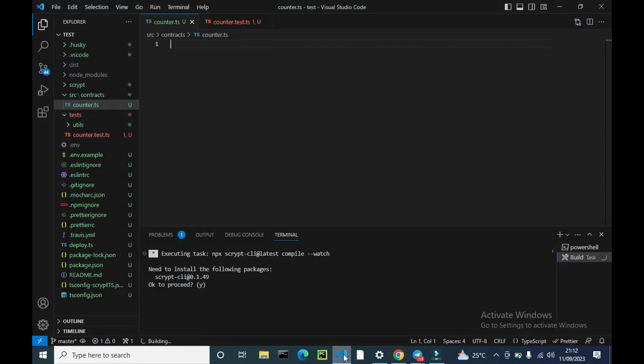Okay. So we are going to write a contract, and this contract is by name counter. What this contract will do is keep updating by adding 1 to the value of count each time it has been called.